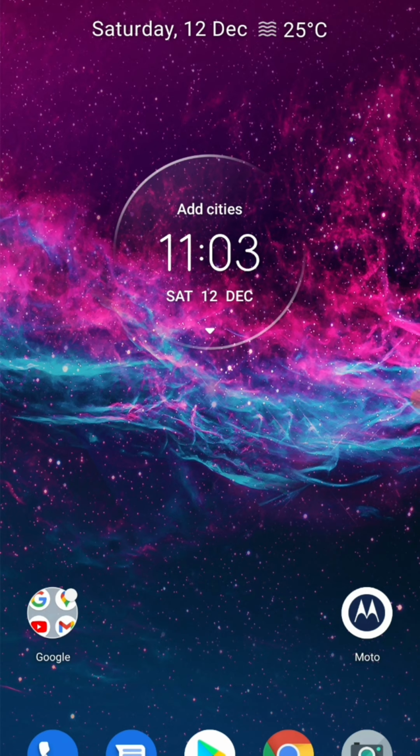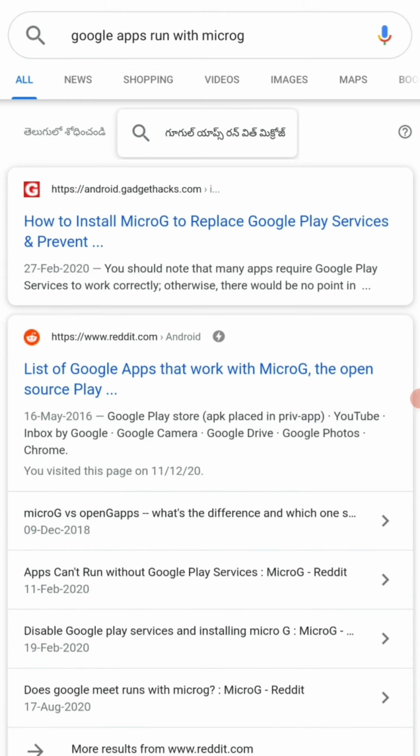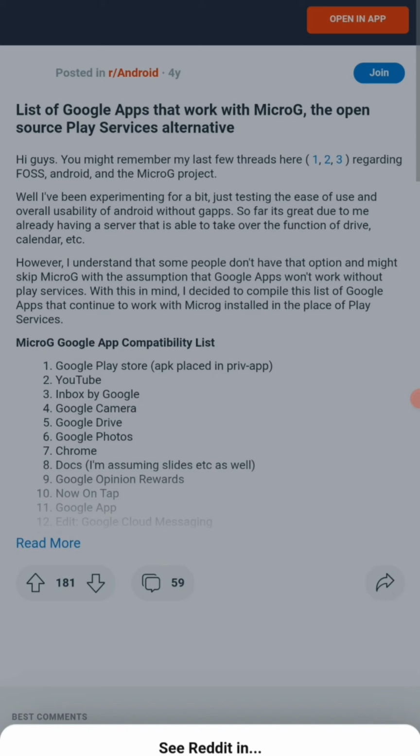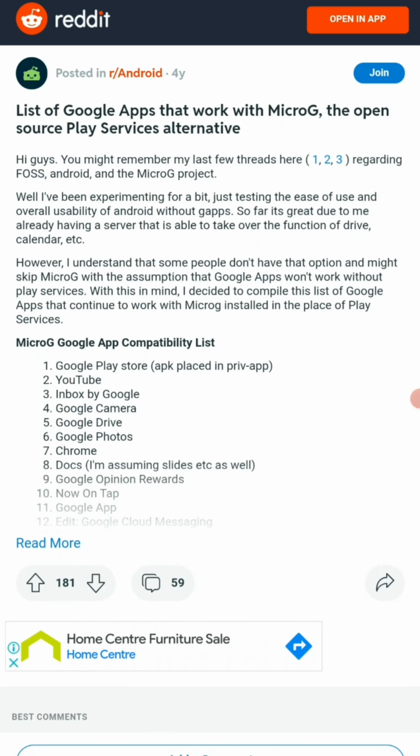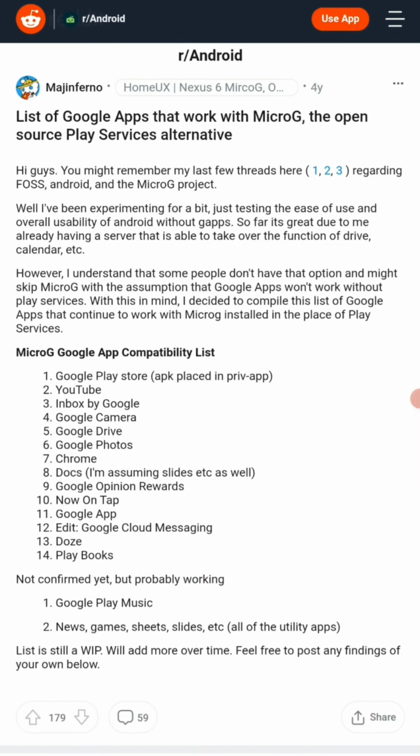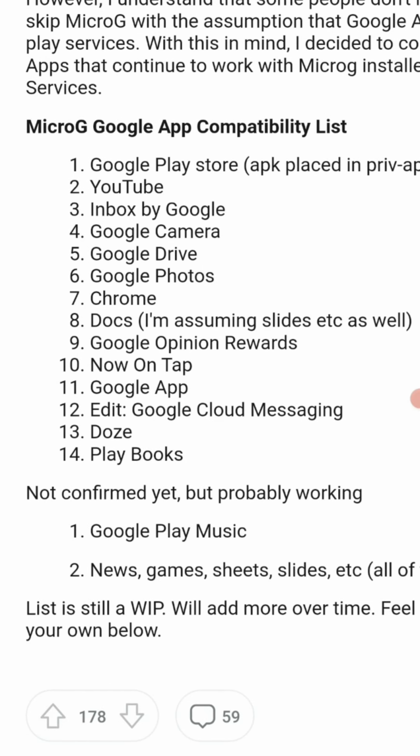So if you want some other applications like Google Play services or Google Photos, I have a link. Here I have just searched for Google Apps running with MicroG, and I found a link redirecting to Reddit. Here I am providing this link. Go and read it. Here you see he mentioned all these applications are supported by MicroG. So give it a try.